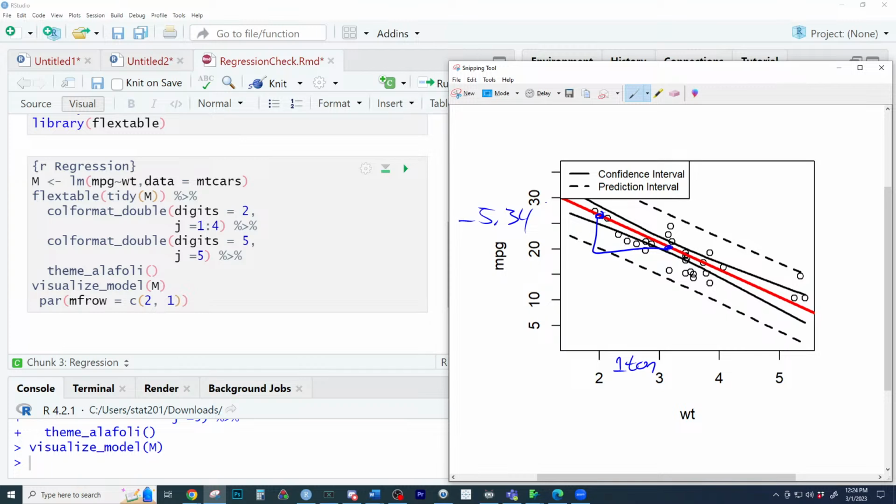If we had two cars that differed by 1 ton in their weight, we would expect them to differ by negative 5.34 miles per gallon, where the car that is heavier is expected to get worse or lower miles per gallon. So two cars that differ by 1 ton in their weight are expected to differ by negative 5.34 miles per gallon, where the car that weighs more is expected to get lower miles per gallon. Does it make sense, Sloan?